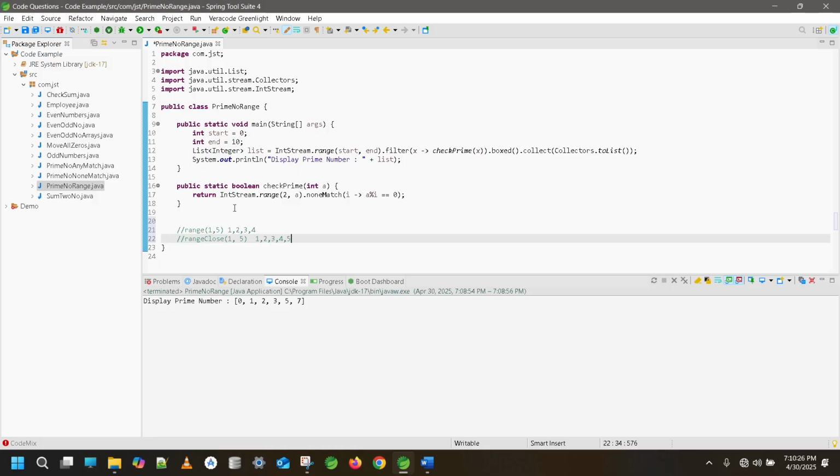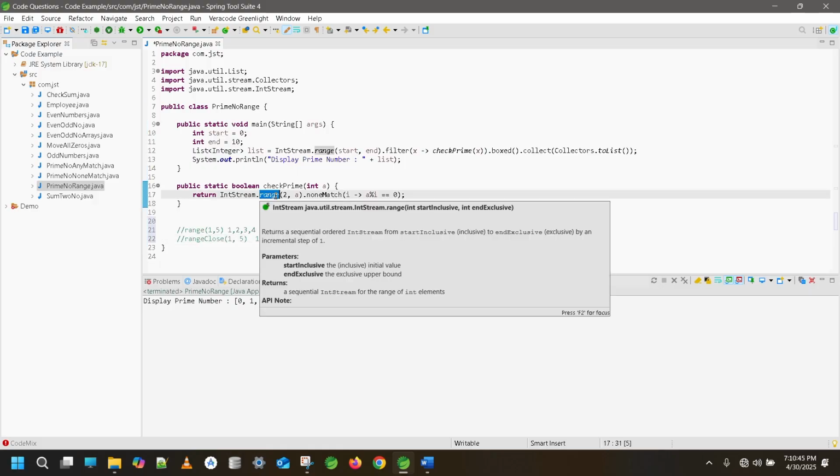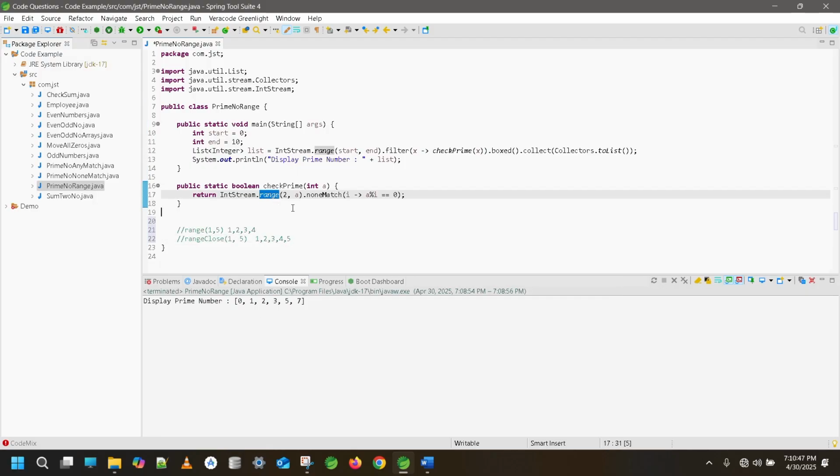That means with rangeClosed, both the starting value and ending value will display. But range is not like that. Range will display the starting value only, and the ending value will not be used. You can use the values before it only. Like that we are using range and rangeClosed in streams. You can use range this way also to check the prime numbers. This is one way we can implement the prime numbers in between a range.